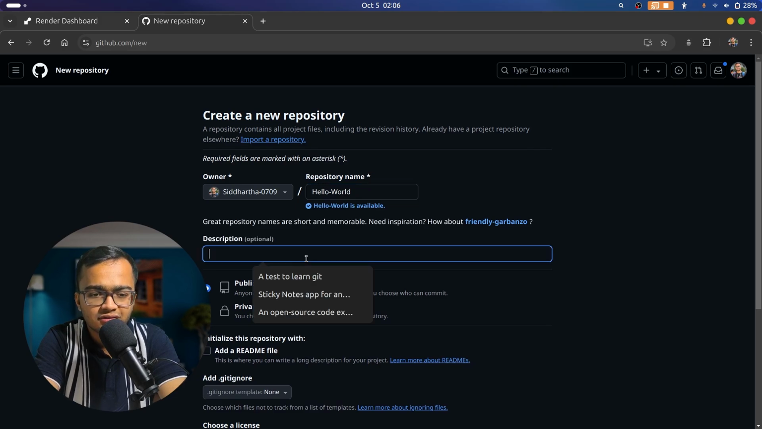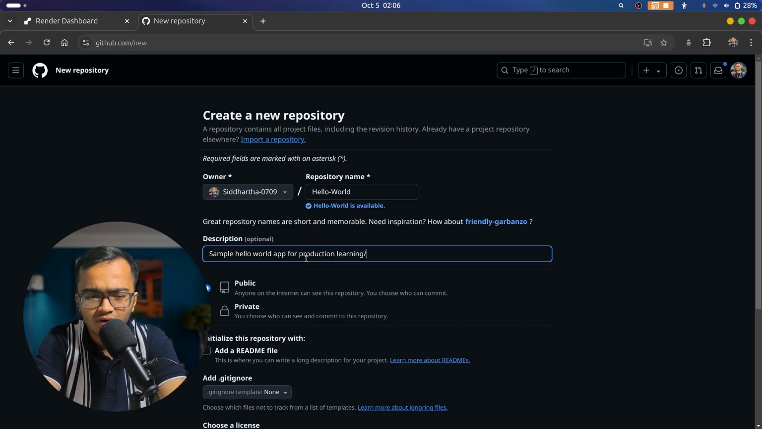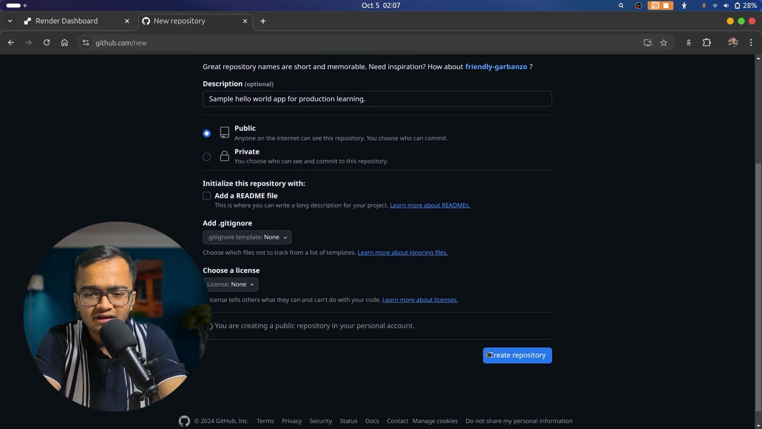Okay, so let's give a simple description: sample hello world app for checking for production learning. Feel free to give some fictitious name. Remember to keep this as public, otherwise render.com will not be able to access this page. Now the next thing you have to do is nothing, just create the repository.